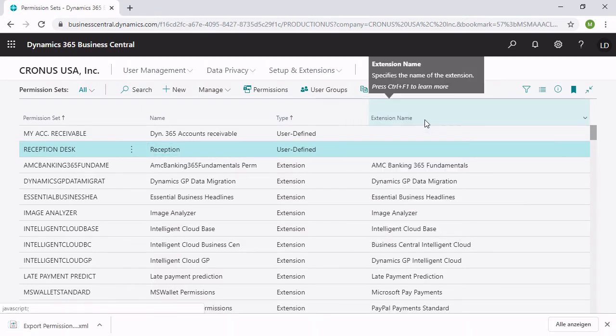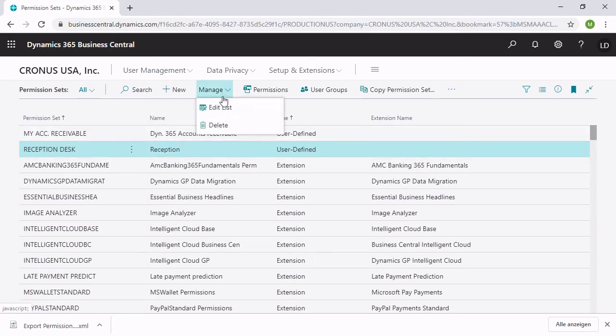Now this permissionset.xml file is saved to my Downloads folder. Now I can delete that permission set, for example.